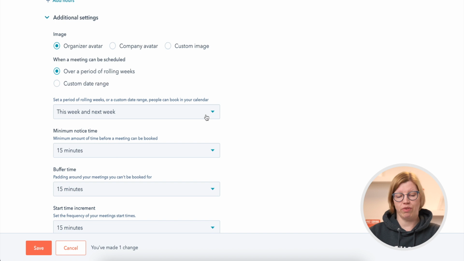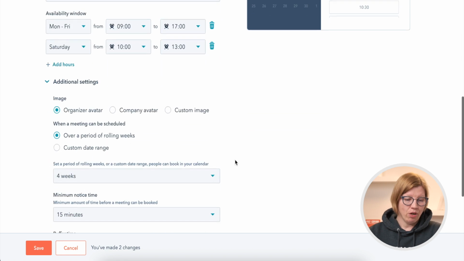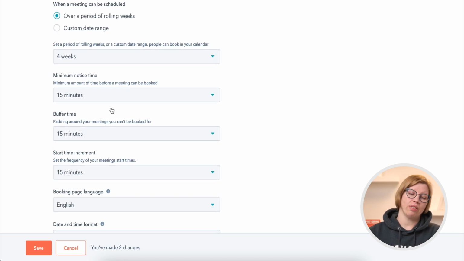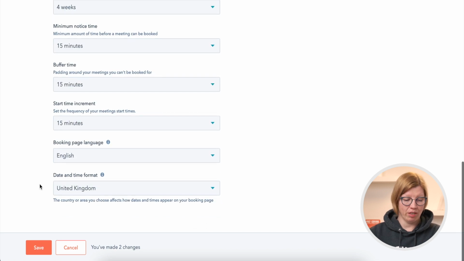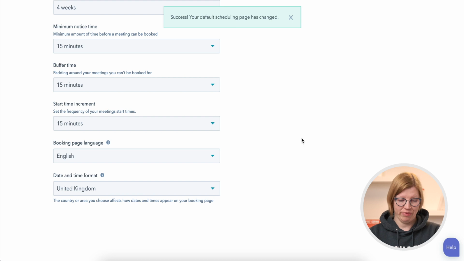Or if you want to give them calendar for 4 weeks in advance, you can just click here and select 4 weeks. And you will see the difference here. So next thing, you select minimum notice time, buffer time, start time increment, booking page language, and also date and time format. After you made the changes, you have to save them.